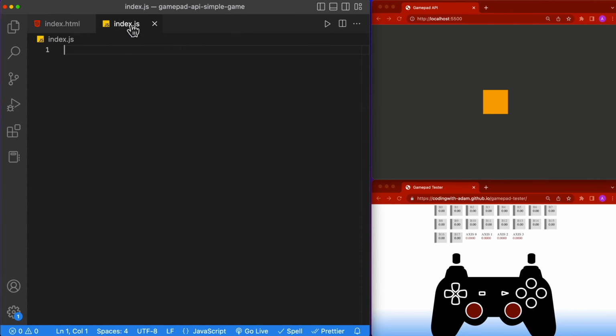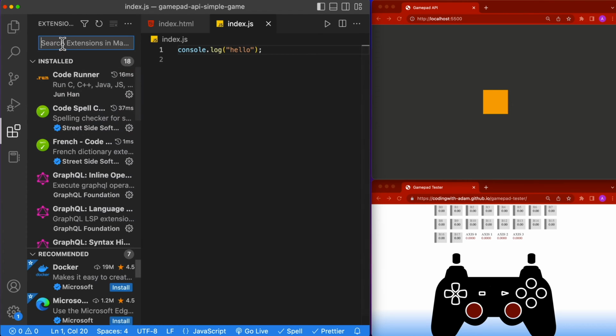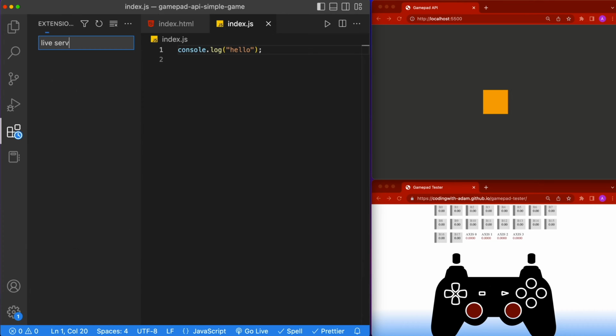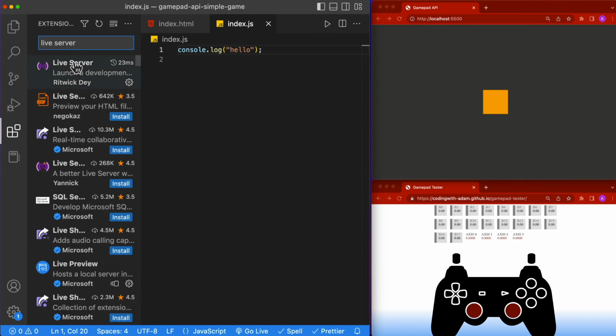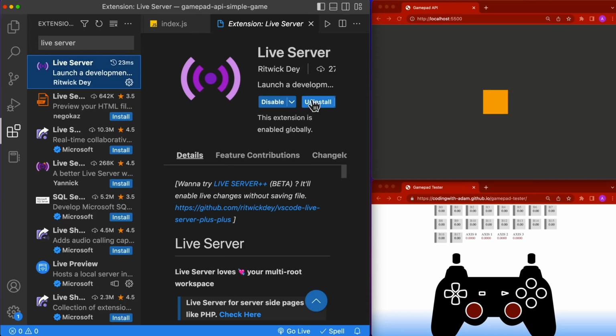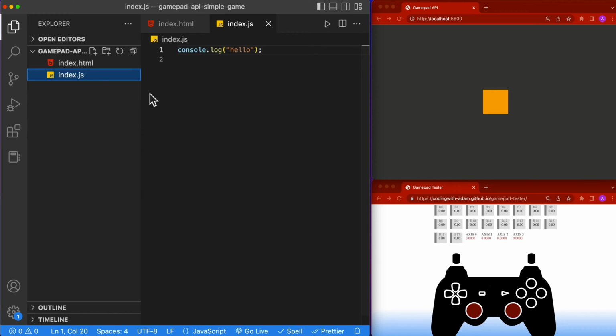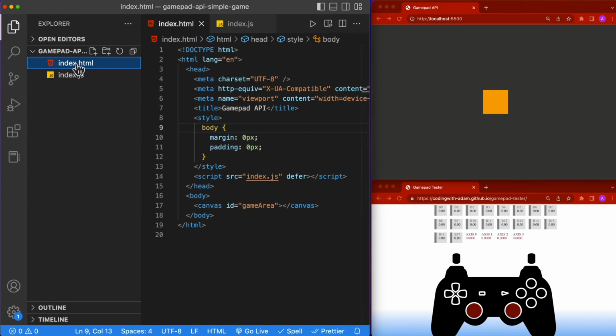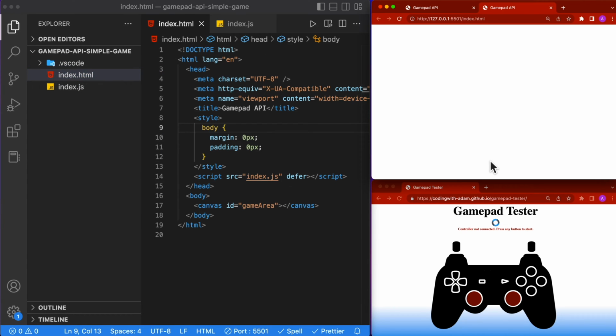Next, we'll open up our index.js, and inside here, we're just going to do a little console.log that says hello, just to make sure that our code is running as expected. To run the code, we're going to be using an extension called Live Server. In VS Code, click on the Extensions tab and search for Live Server, and then go ahead and install that. Once you have it installed, you can go back to your index.html, right-click on it, and open with Live Server. It should then open up in your browser.